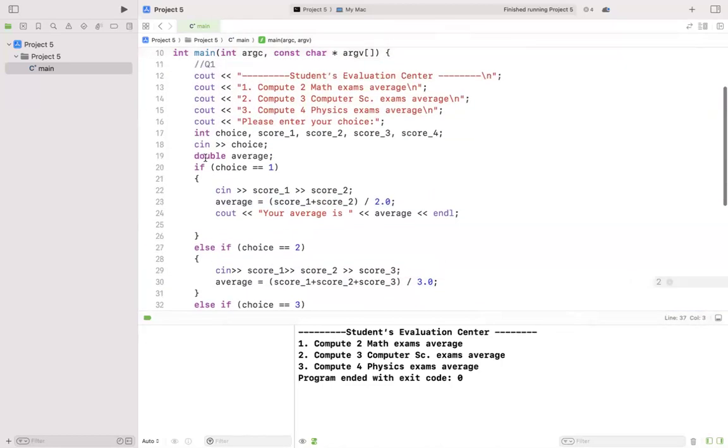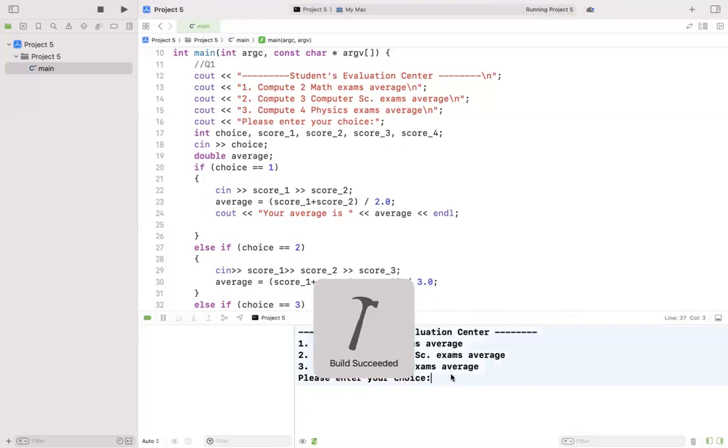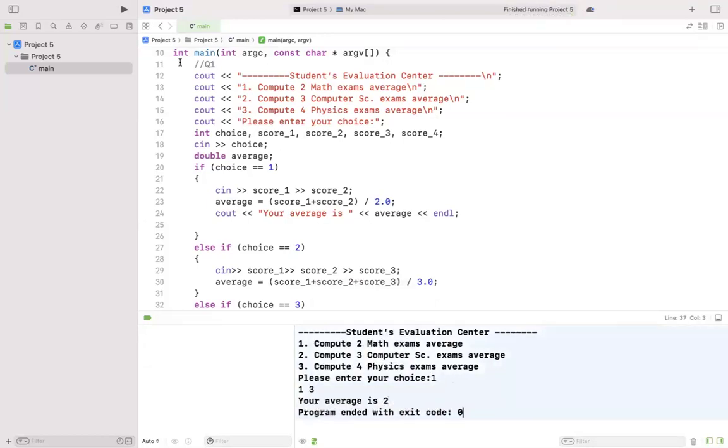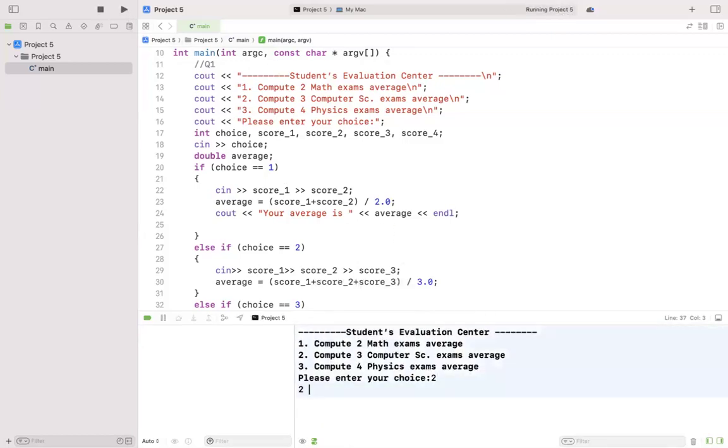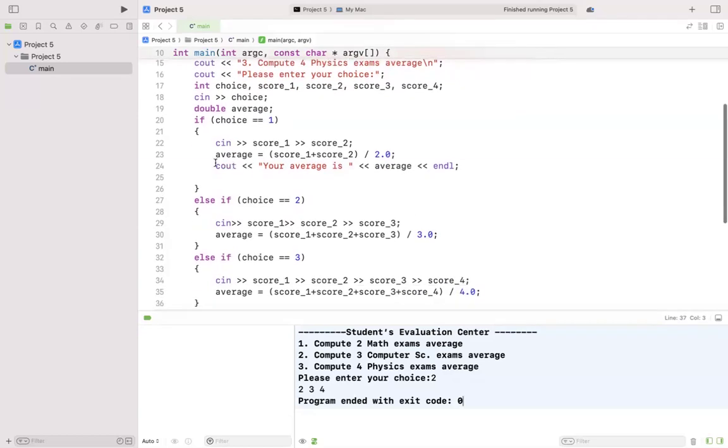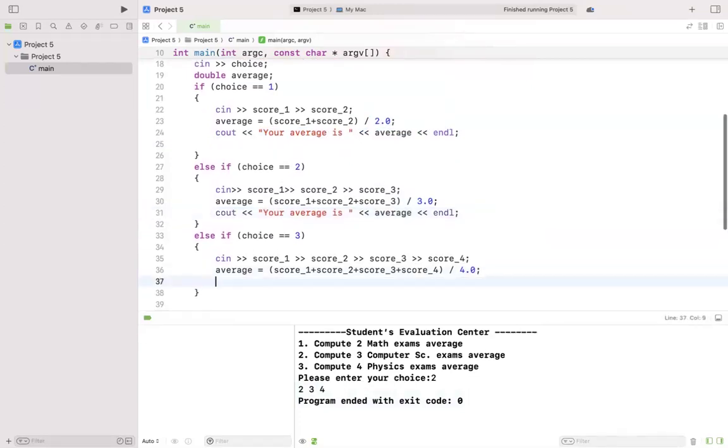So let's try this code. If I run this, if I put 1 and 3, it says the average is 2. If I put 2, 3, and 4, the program exits. So when I put 2, I'm not displaying the average. I add that cout statement to display the average.